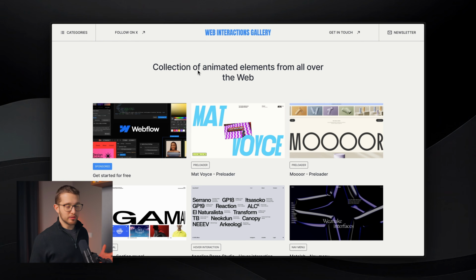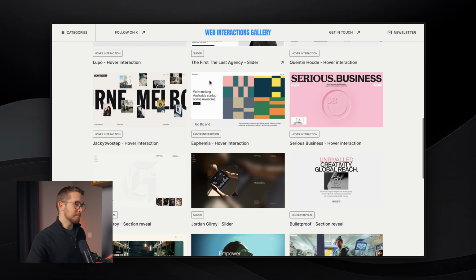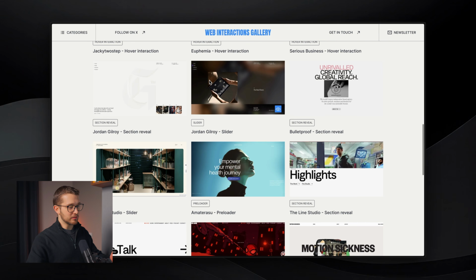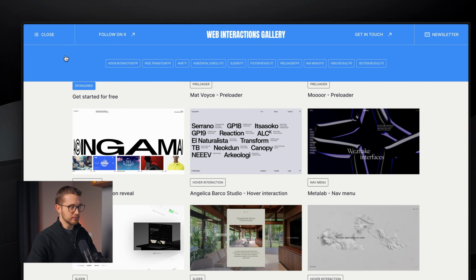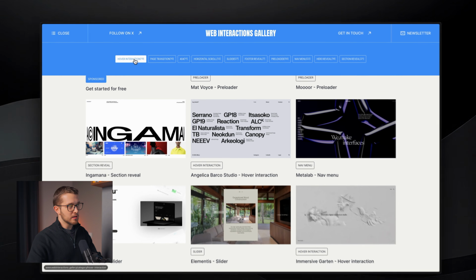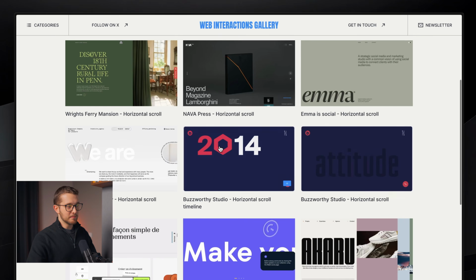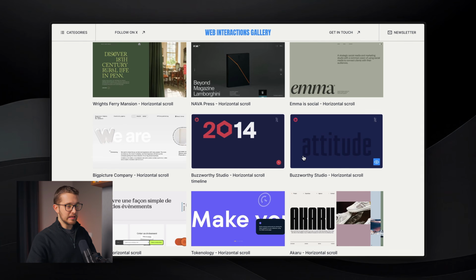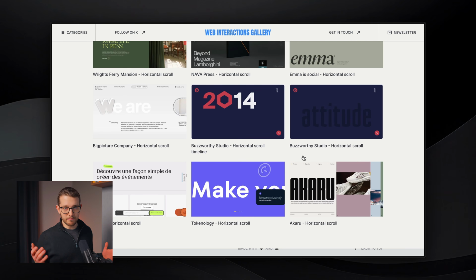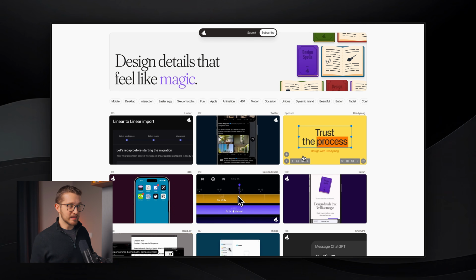So the first site that you can take a look at is webinteractions.gallery. It is really nice. It is curating a bunch of different hover interactions. As you can see, you can also have different categories. You can search by hover interactions, page transitions, horizontal scroll. So you can find a bunch of cool stuff right here, and you can just recreate them for practicing Framer animations. Then there is another site which is called designspells.com.